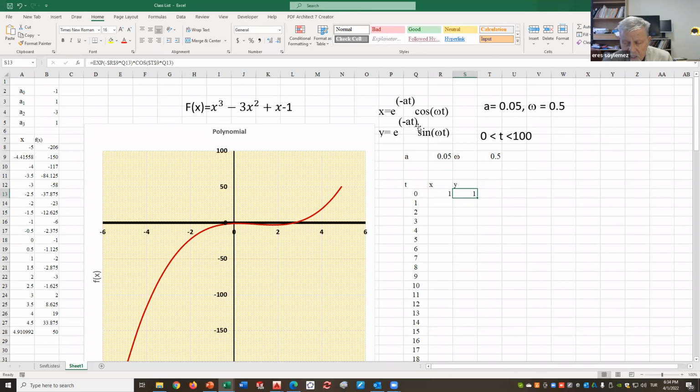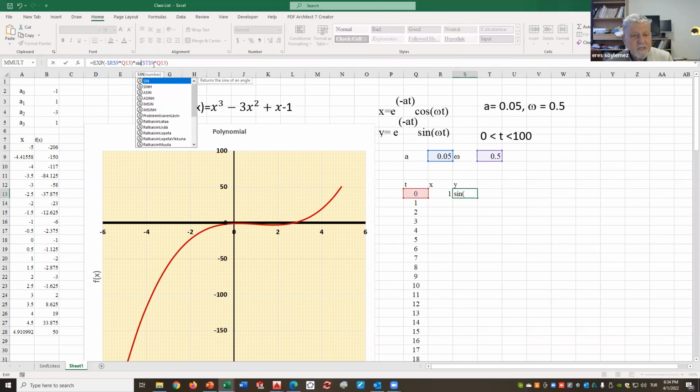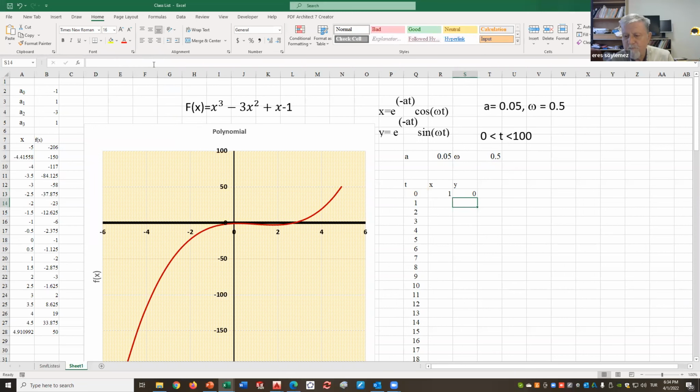Now, if I look at these two functions, all I have to change is cosine to sine. That's a very simple way of doing it. All other terms are going to be the same. Okay? This is a simple trick which I would recommend to all of you. Now you have x and y values for t equal to 0. Are you going to type this 100 times? No, hell no. Go to the bottom right corner, double click.